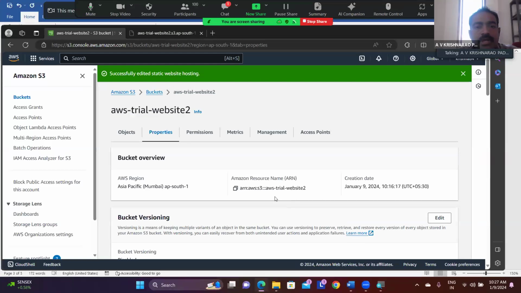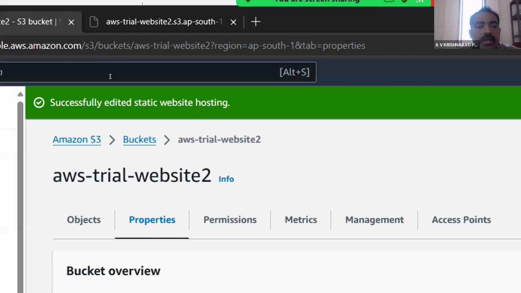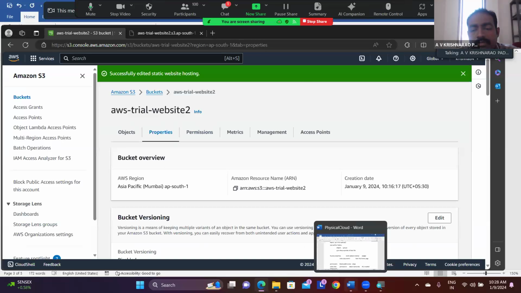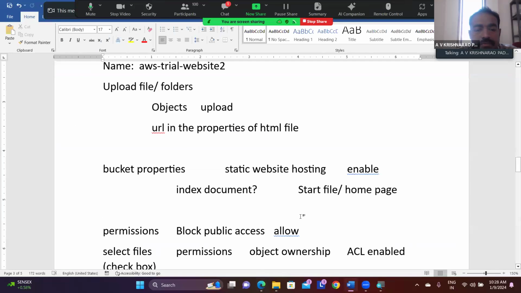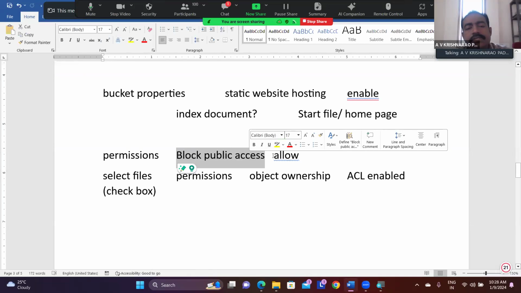Now, after successful completion of this operation, you are able to see an alert dialog like this: successfully edited static website hosting. After this you need to set the next thing, which is the bucket property block public access. This will be off by default.